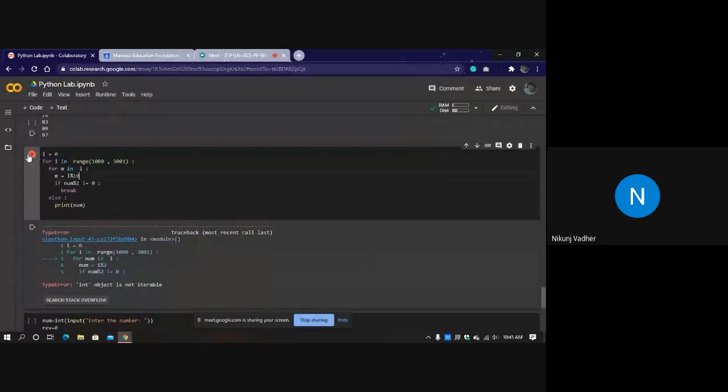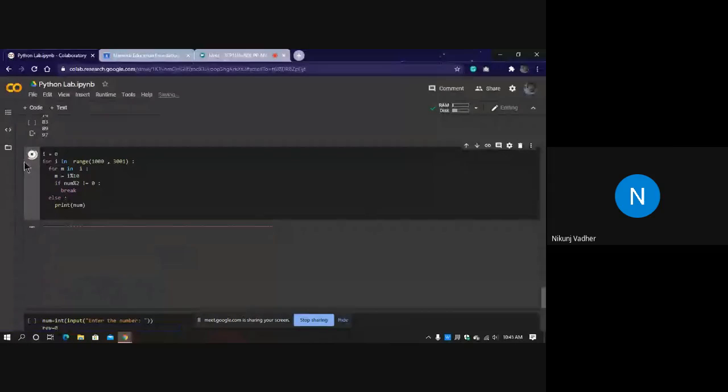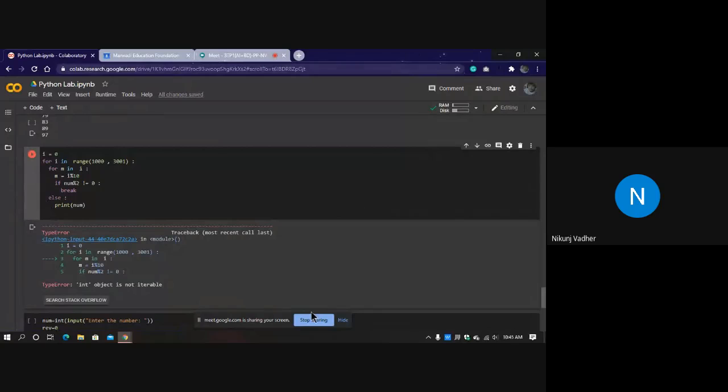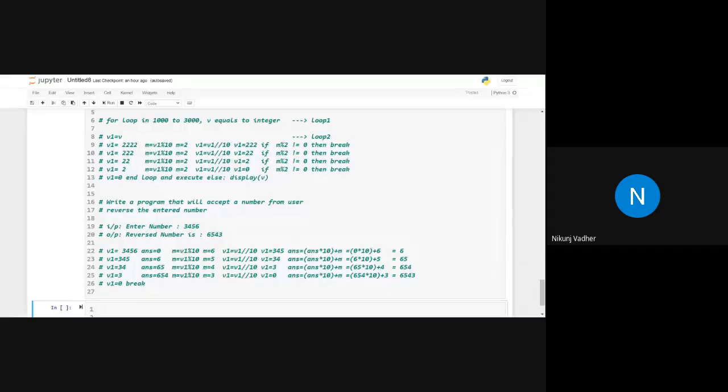Okay, no problem. Let me implement it. I think then it will be clear how you can implement it. You cannot use integer values with a loop, meaning you cannot iterate on an integer. Similarly, integer and float are not iterable objects. So for iteration, you need some collection. List, tuple, set are the iterable objects. So let me start.